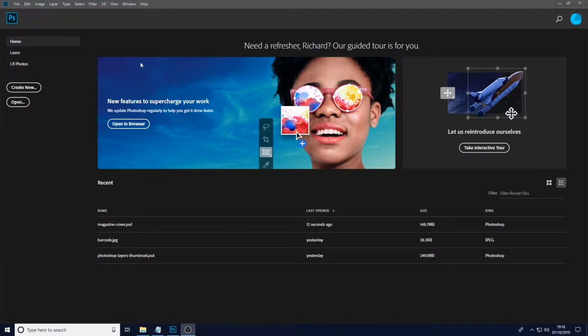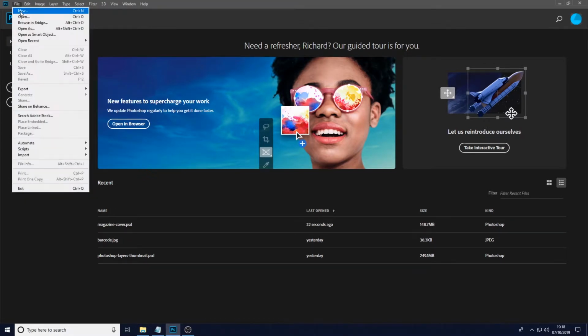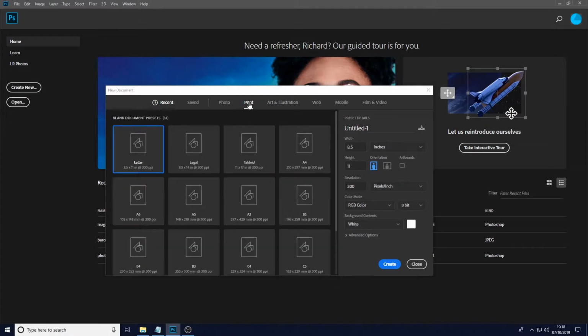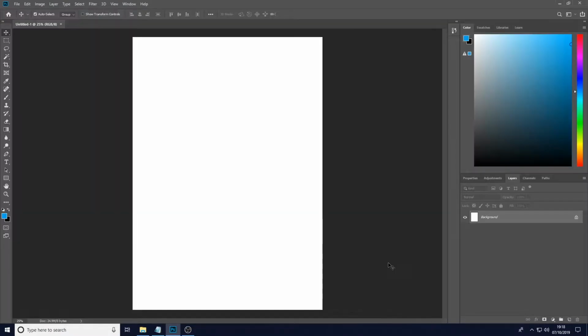So here we are inside Photoshop. Now the first thing I'm going to do is create a new canvas. So I'm going to go to File, New, and I'm going to select Print because we want sort of an A4, and let's create it. So there we go, ready to go.